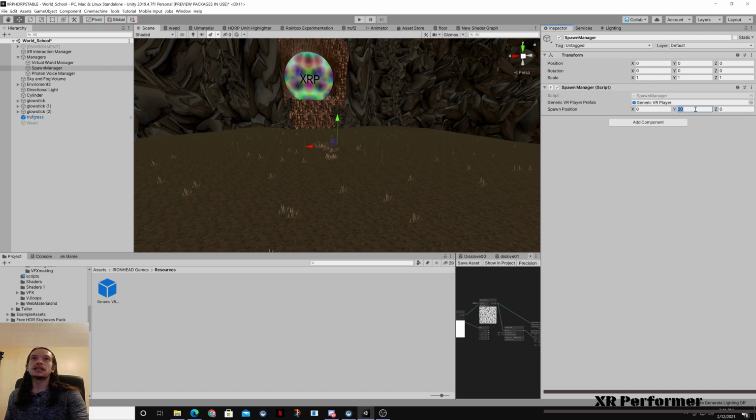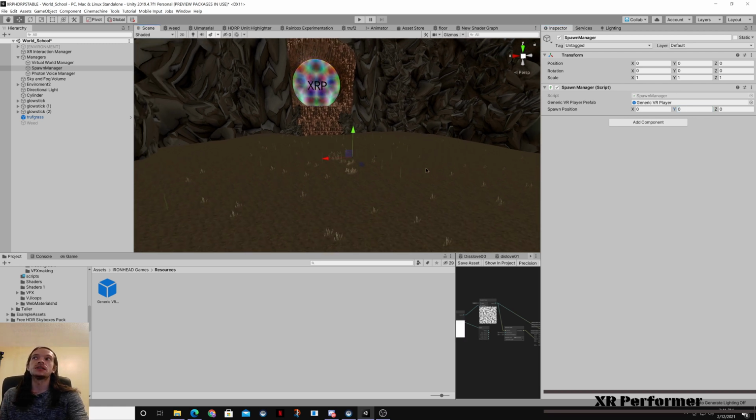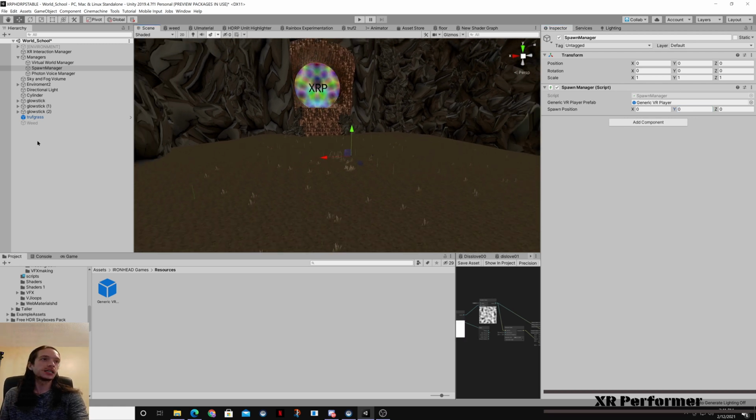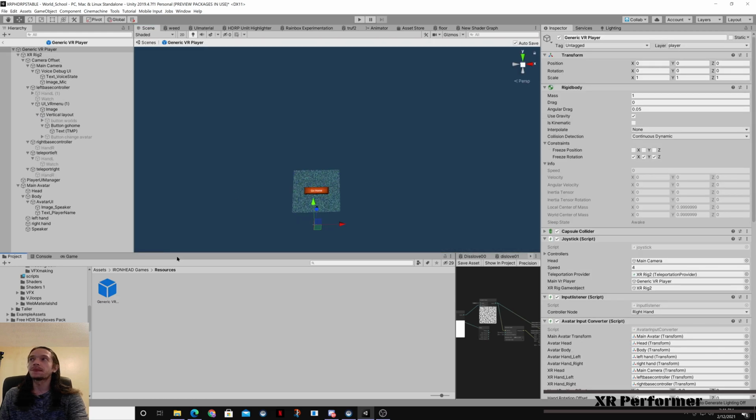And if I want him exactly 0, 0 of the world space, it's going to be 0, 0. A lot of times you'll take an object, make a sphere or something, drop it in, write down the transform position, and then copy that into your spawn point for a specific spawn location. So here we're going to go to our generic VR player.